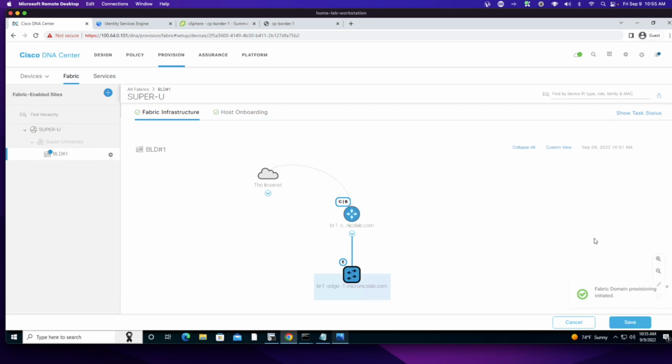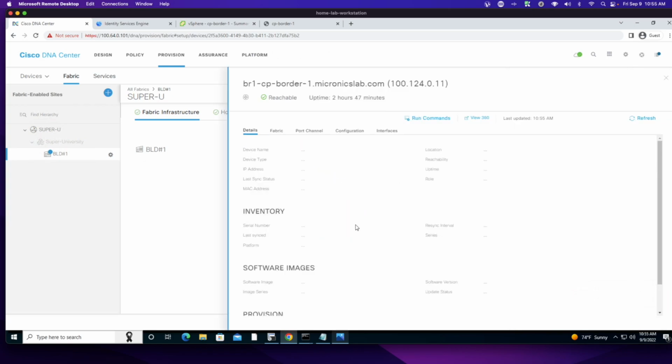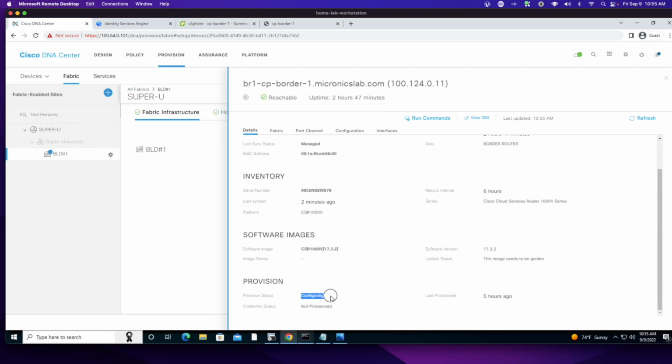We'll wait and we'll watch. When the devices turn solid blue and they remain solid blue, we're done. As an example, my validation for this is to click off and click back, or you can click on the device itself, go to the Details tab, scroll down, and you want to see the word success. You don't want to see configuring. So we're still in the process of getting this to do its thing. Notice now it says success.